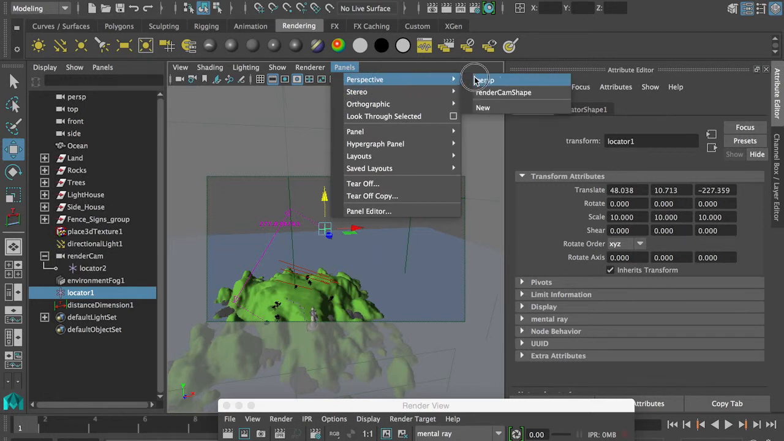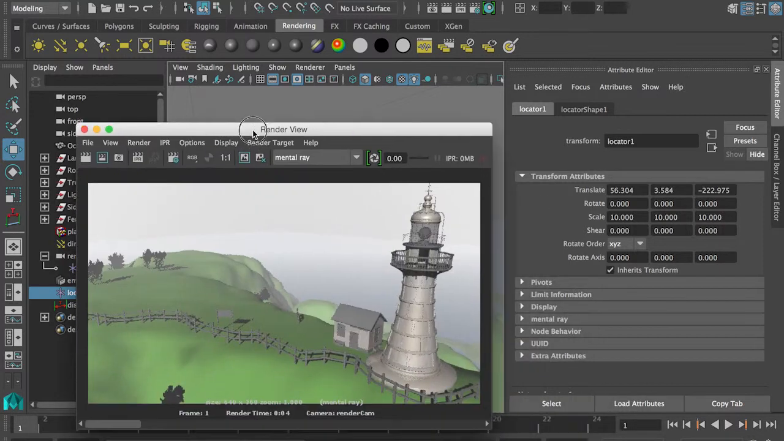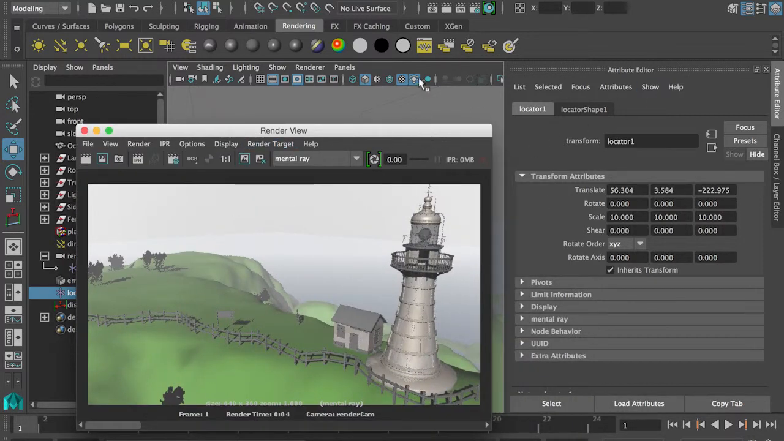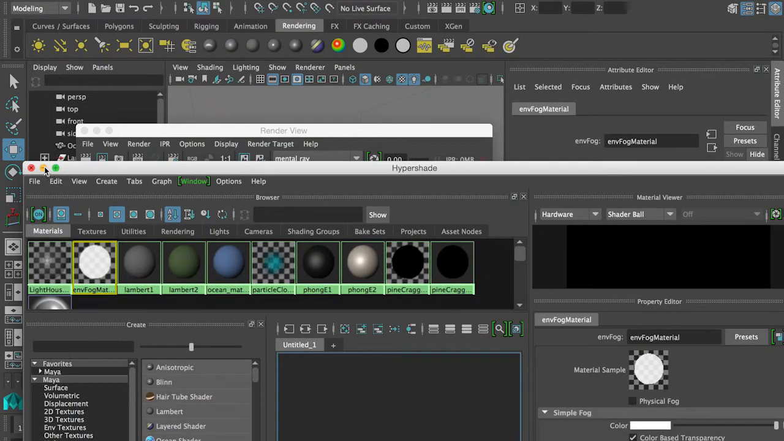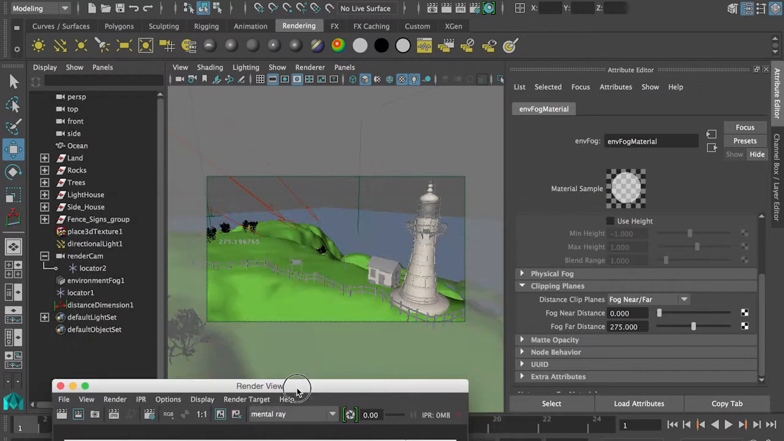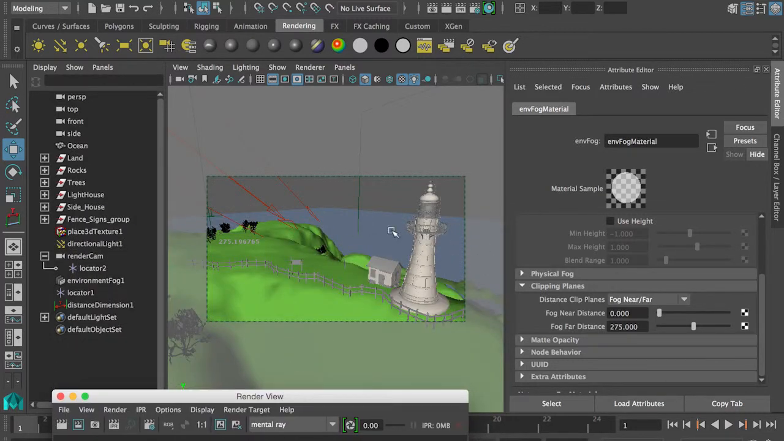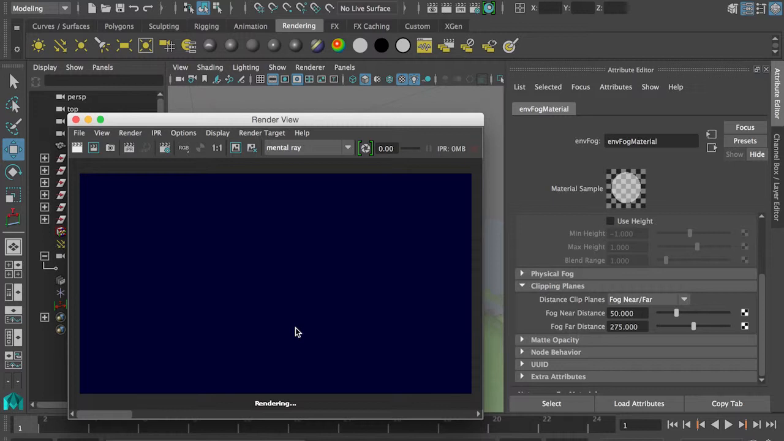We can go back to our camera view and say we want to measure the distance right until sort of the edge. This is where the distance is. So 275. That's where it should be fully opaque. So we go to our environment fog. The far distance is 275. Near distance, you might not want to start it completely at the beginning. You might not want to have any fog up until you hit sort of the lighthouse. So say, you can measure it, and I'm just going to put the 50 in. And render it again.